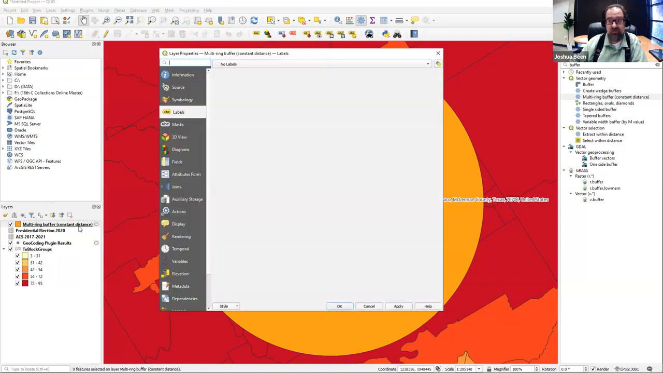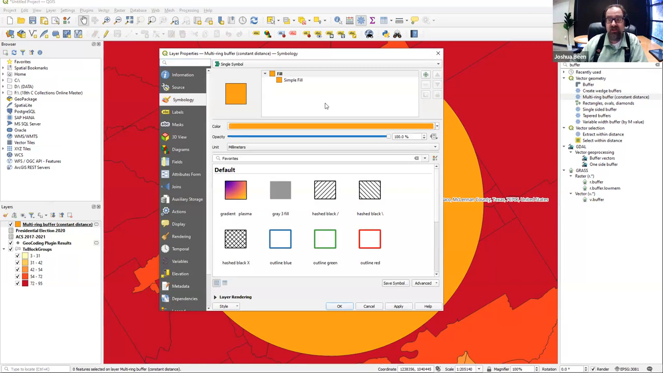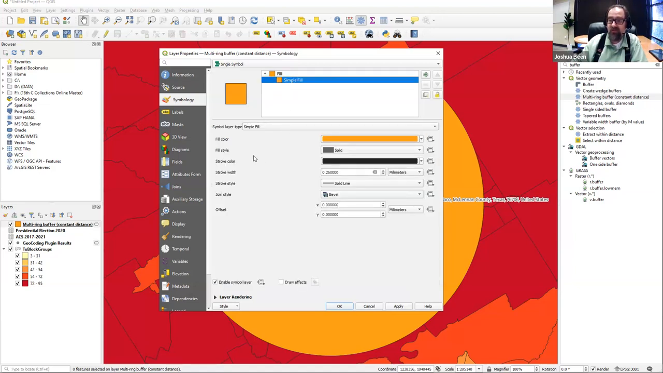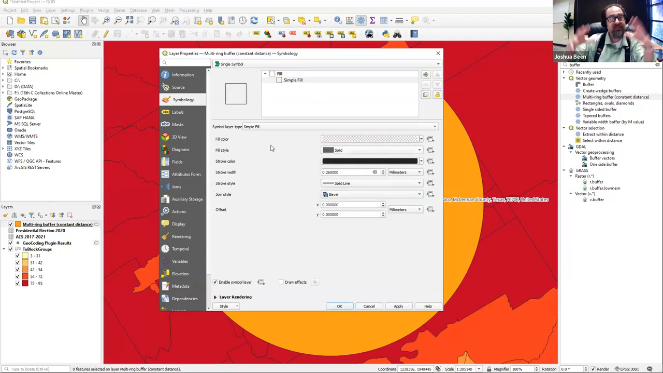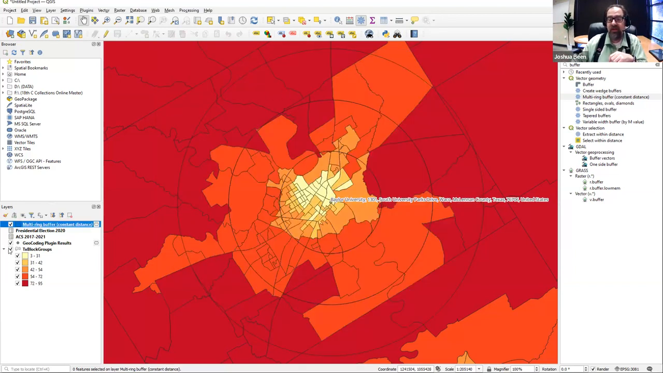We can also, just so that we can get a better view, double click on the multi-ring and go to the symbology. Right now, I'm going to leave it single symbol, but I want to be able to see through it. I want to be able to see the boundaries of the 5 mile, but I don't want to see that orange color. So I'm going to select this simple fill here, and where it says the fill color is this orange, I'm just clicking on this dropdown and telling it I want a transparent fill. So I want to see the boundaries, but I don't want to see the color in the middle, and then okay. So now we can make out, and right, if I turn that off, you can sort of see the 5 mile, the 10 mile, and the 15 mile.